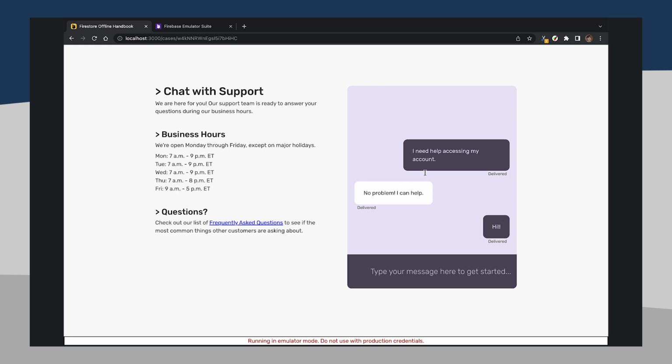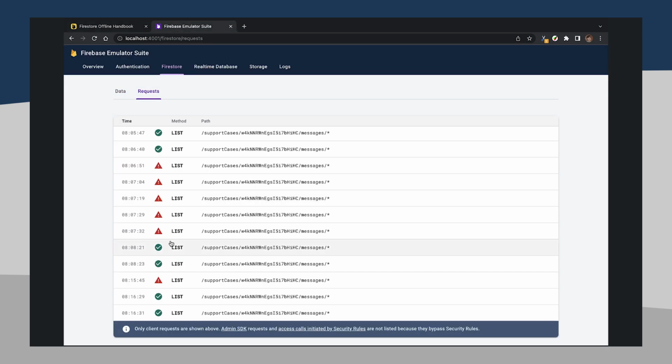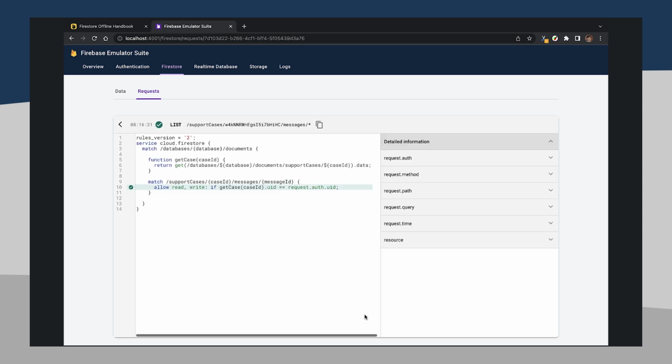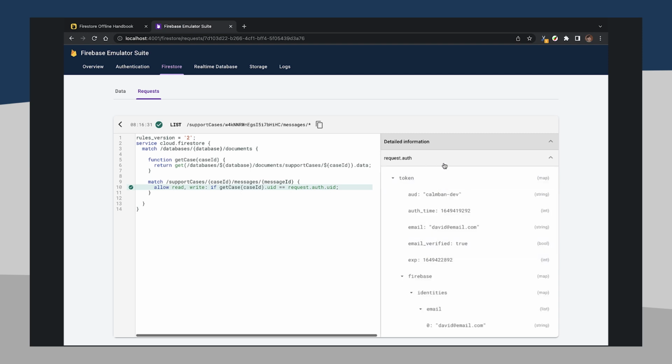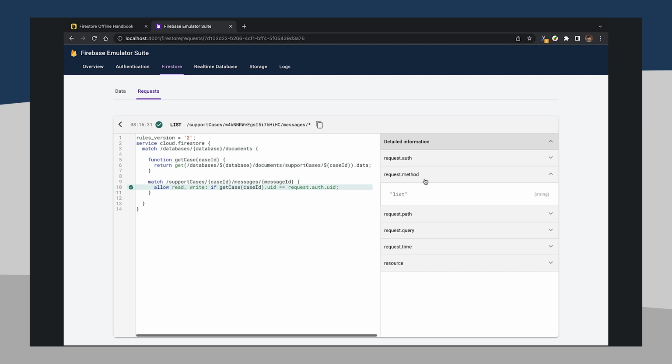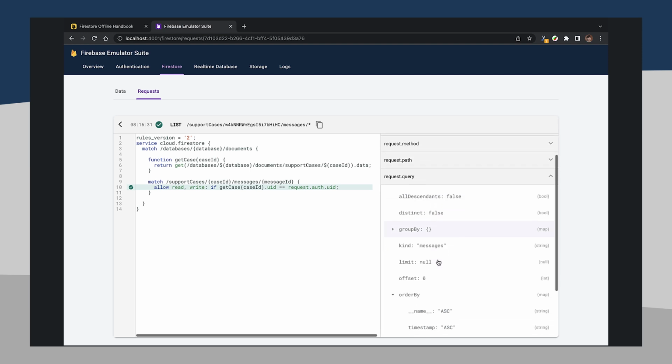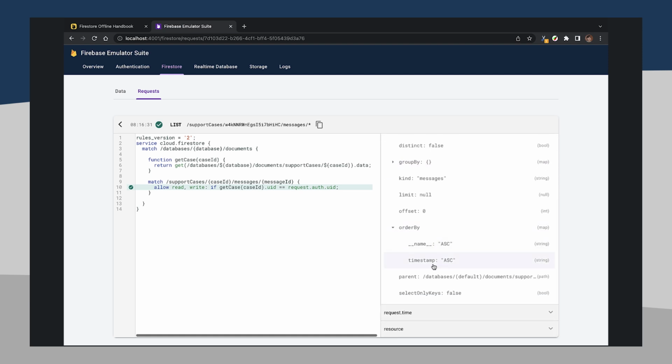So in the browser, I can see that my app is running, but how do I know that it's really working? So let me go over to the emulator and click on requests. And this tells me all of the requests that are coming through my database and whether they're succeeding or failing. Clicking into the latest one, we can see exactly where the rule was allowed. And it is what we wrote before. And we can inspect all of the variables like request.auth, the method, the path accessed, even the query. If you scroll through this information, you'll see that the query is being ordered by the timestamp. And this is really helpful for when you're debugging through security rules.